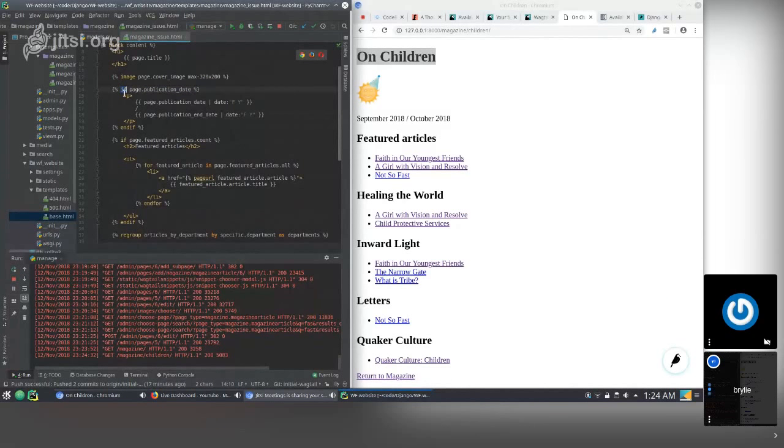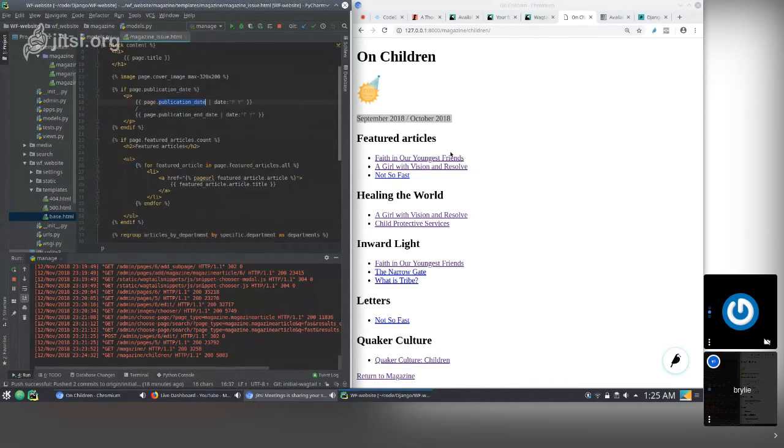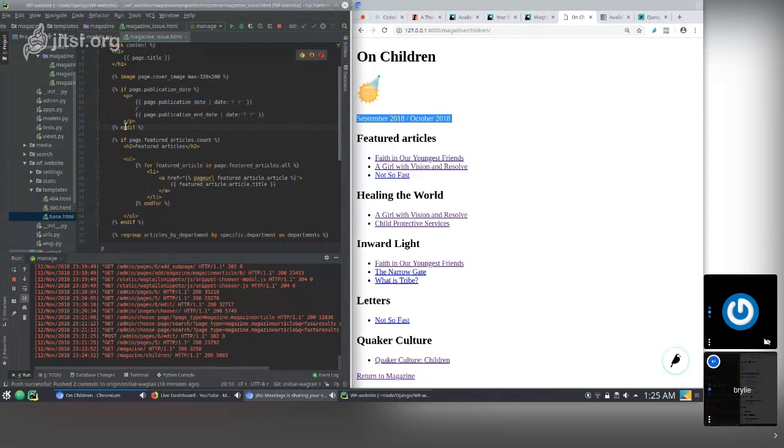Then the Django templating has some basic logic. You can put if statements in there. So if there's a publication date, we want to show this. And here we have the publication date model field and the publication end date model property, which is that computed property. It's kludgy, but we said 31 days because we wanted to display 2 months since this issue is relevant for 2 months. So that's it.